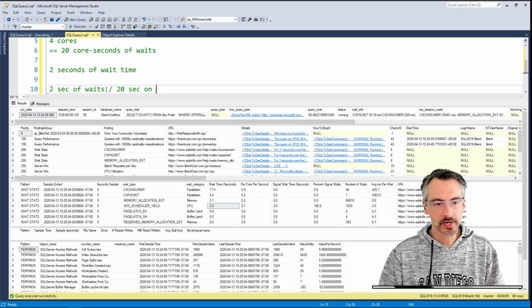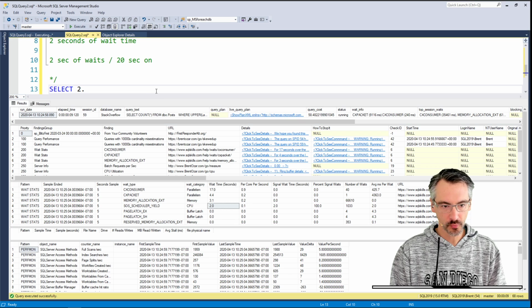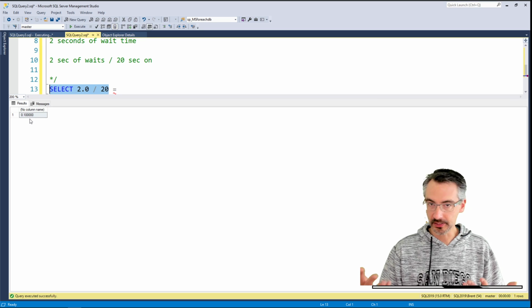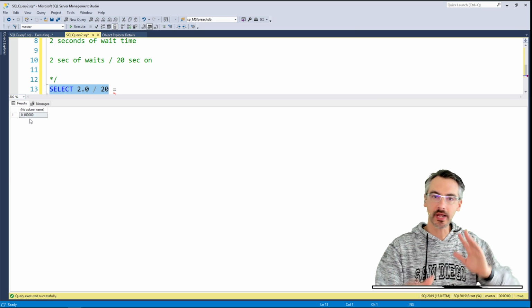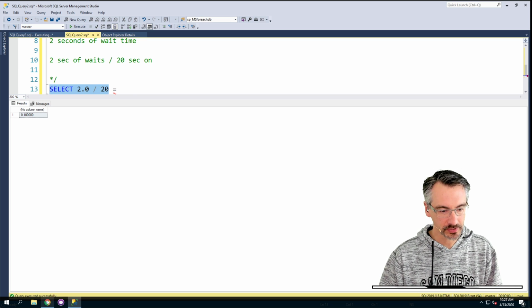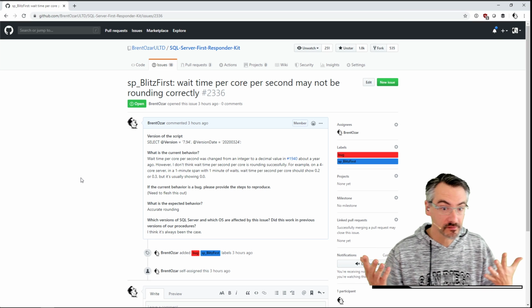So I have 2 seconds of wait time in 20 seconds. Well then that select 2.0 divided by 20 equals 0.1, and that's exactly what was shown on the results. So when I went back and saw this issue happening, I don't think it's actually an issue. I think that somebody hadn't updated their sp_BlitzFirst, maybe.